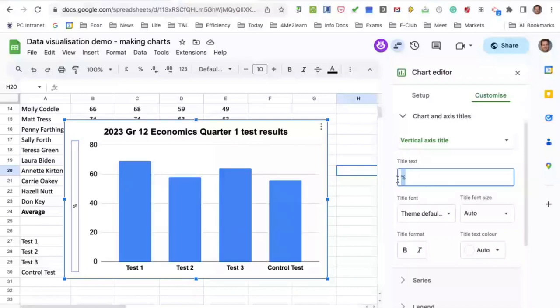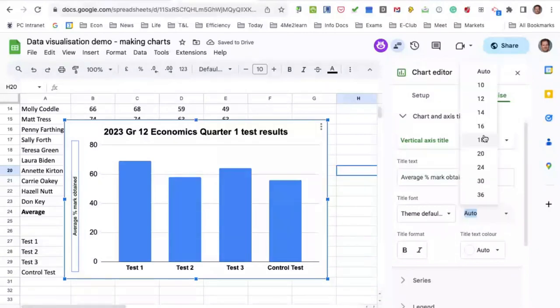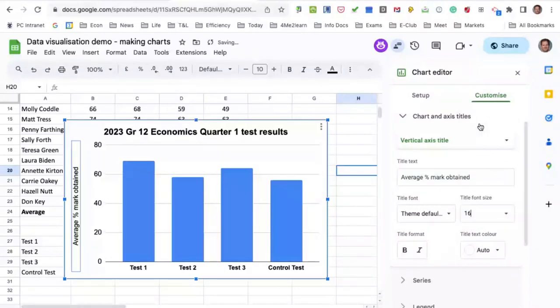Okay, so this is the average percent mark obtained. Okay, and again, I want to make that a bit bigger so that it's easier to see. All right. And let's just change that to bold. There we go.